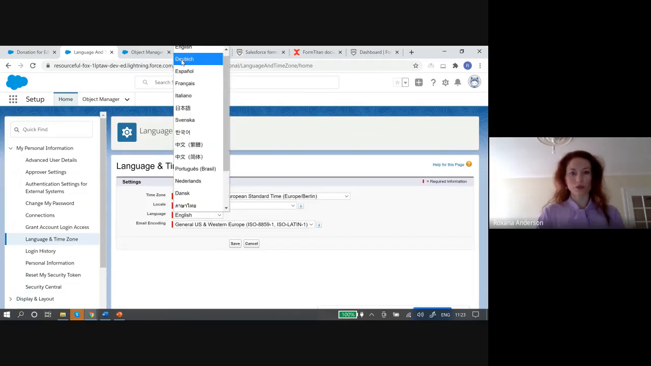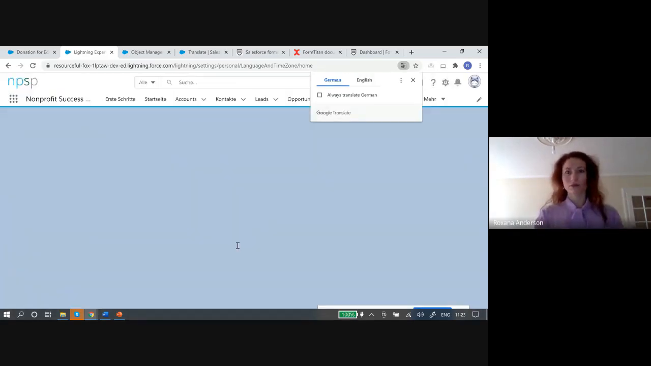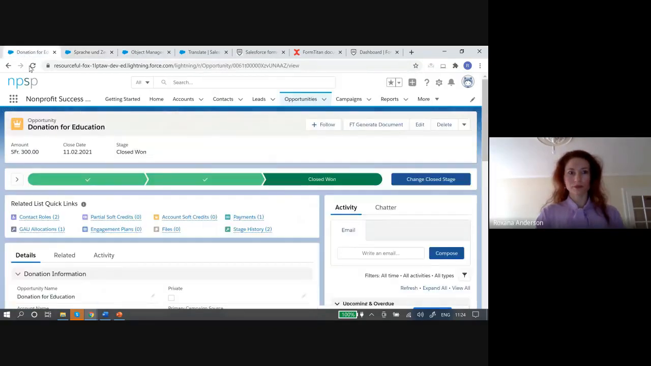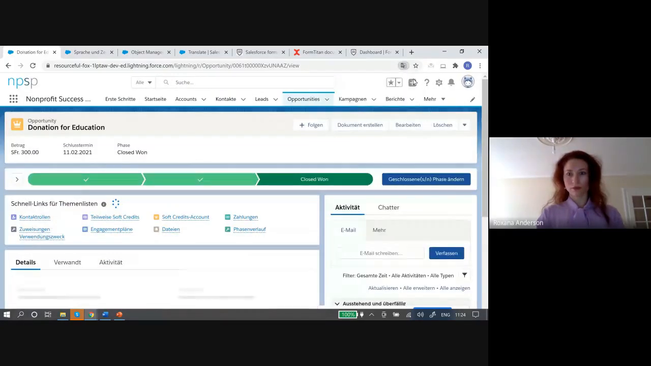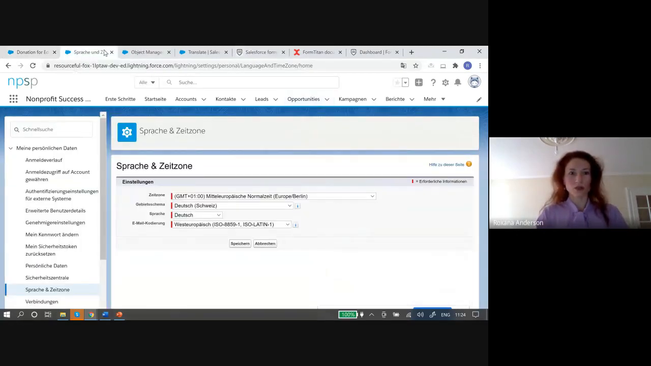If I change it to German, I should be able to see that button translated in German. Yes, and the label has been translated. But the thing is that when you switch to English, then the label will also switch back, and it will display again FT document generate. So in case you don't like that text at all, you can just create a new button, and I will show you it's easy.